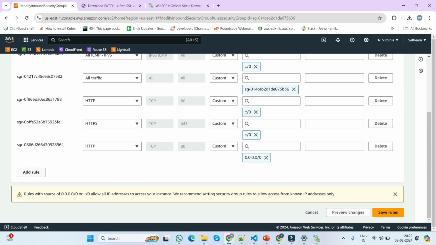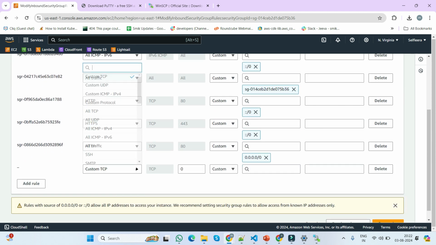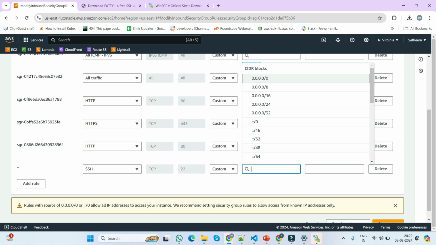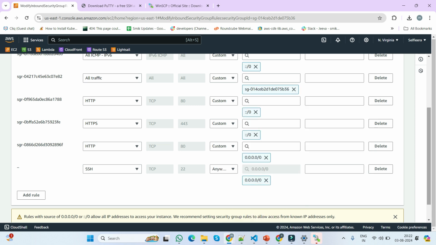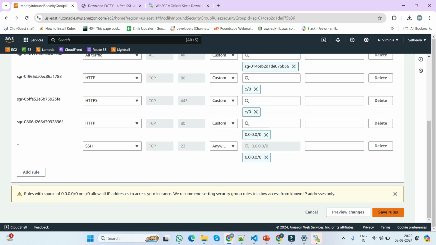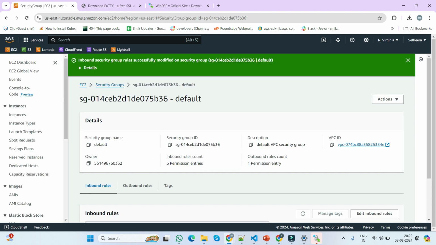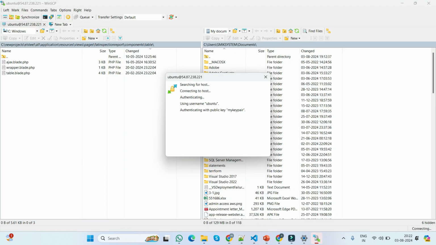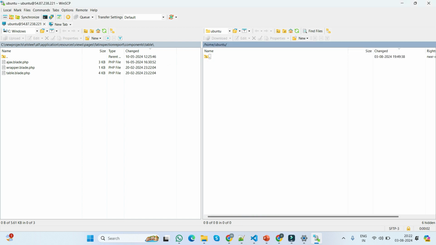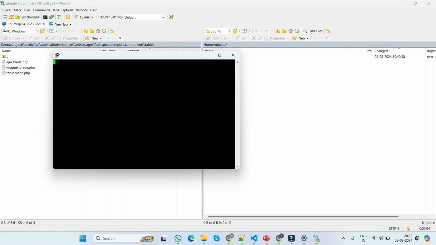Now add rule and then select SSH. Then port number 22. Then you have to select all IP addresses. Then choose save rules. If you save the rules, you can see that WinSCP automatically gets connected. Can you see now? WinSCP is getting connected. Now you can log into this. So this is the security group.